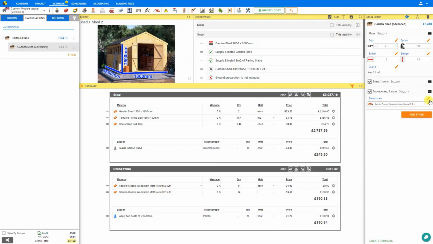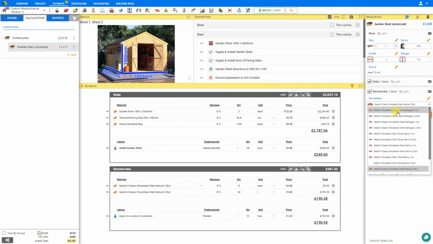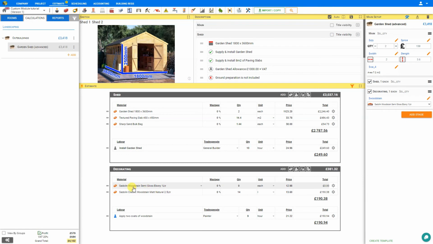And now you can see the component has been added to our decorating stage here. And if we choose from the drop-down, there is a variety of wood stains available. The default is shown here in our estimating pane, but if we chose something different, it automatically updates here within the decorating materials. But as you can see, the quantities are not dynamic because this hasn't been connected yet. So we're still in edit mode. Let's go ahead and edit the old material here.